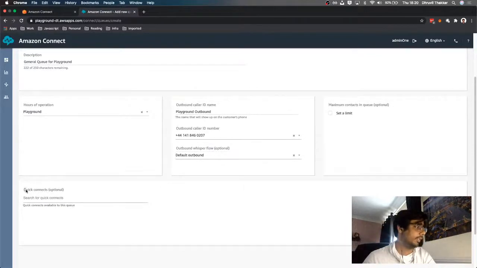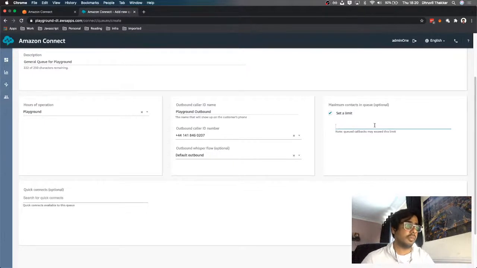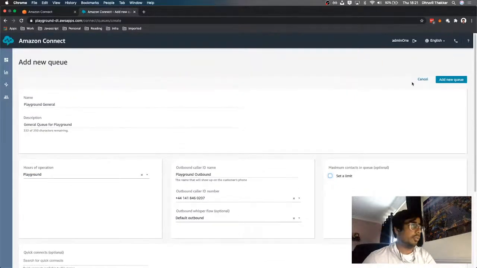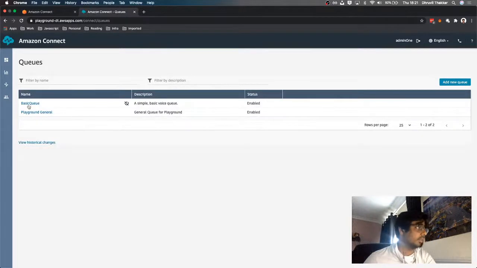As you can see, it does have a quick connect optional mention here, and you can set a limit on maximum contacts in the queue as well. You can set the number of contacts that can wait in the queue before it plays a message saying we're at capacity, please try again later, or puts them through to a different line. So we'll go ahead and add this new queue, and you'll see that here.